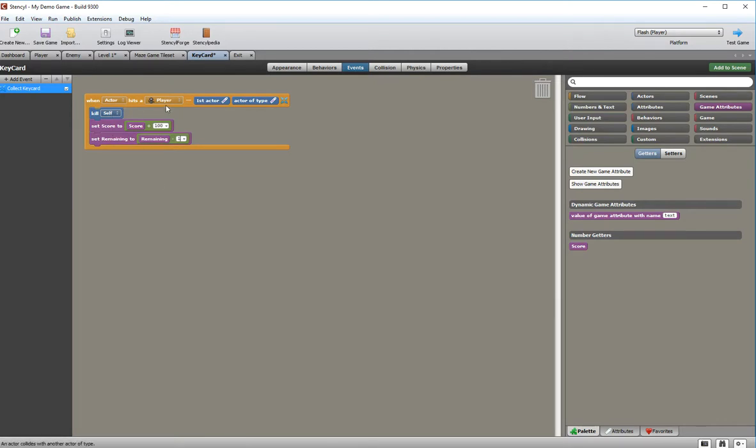So each time it collects a key card, 100 is added to score, but 1 is taken away from remaining.